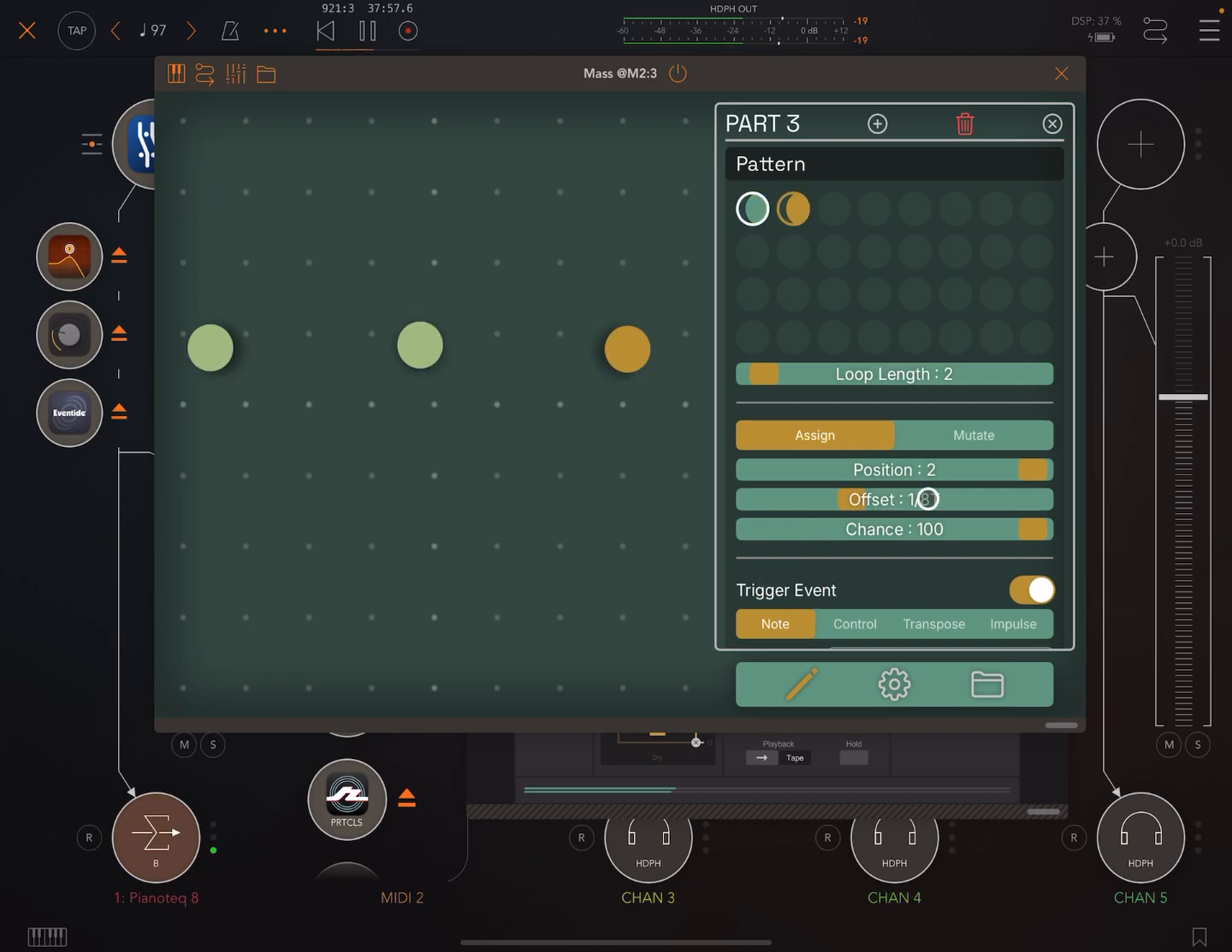And here what I can do is use this mutate function to bring in this second position. And now I could use something like this chance slider, I'll do it actually in this main part here. I bring this down to about 50. So now each of these only has a 50% chance of firing. Let's add more steps into that. And let's increase that mutate value.